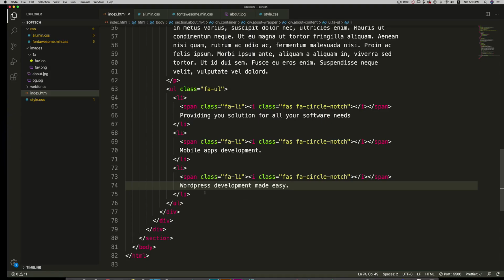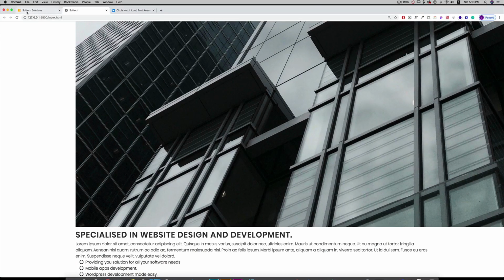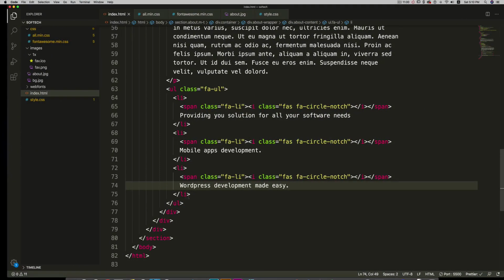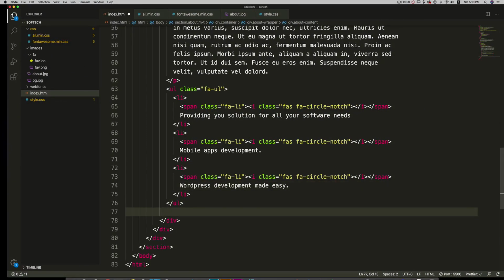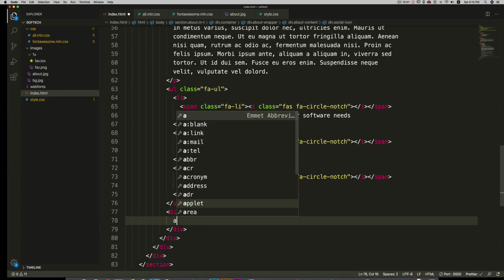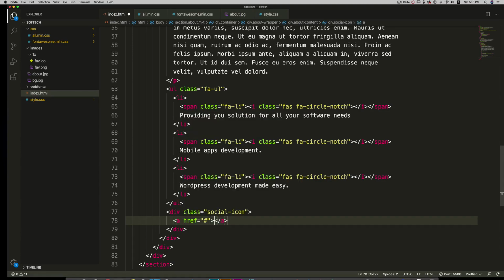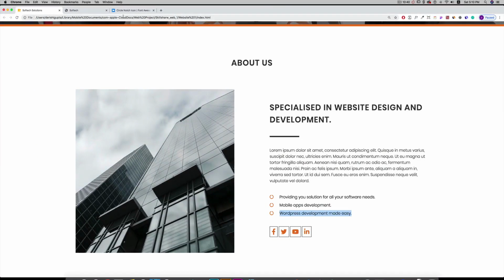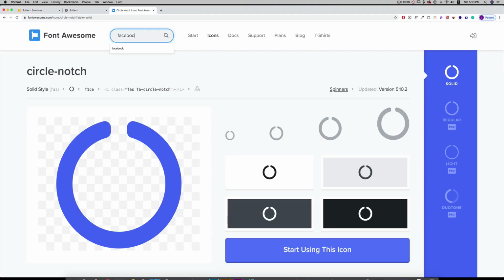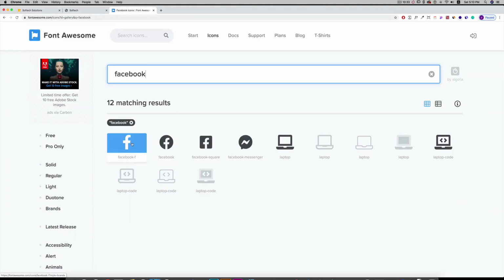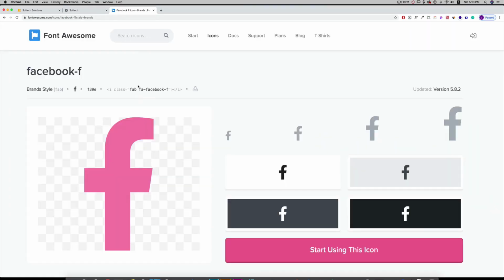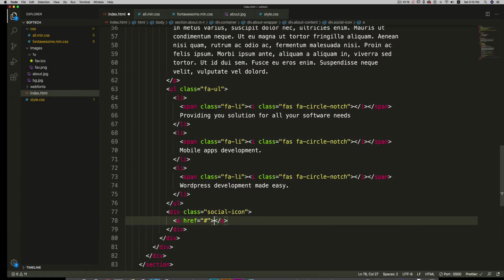Now after this unordered list, I'm going to add the social icons, these icons. So go right after the UL, and here I'm going to create a div with a class social icon. Inside this, I'll create an anchor tag. This will go nowhere, so I'll write hash. And now inside this, I'm going to paste the Font Awesome icon code. So first I'm going to search for Facebook. I'm going to use this one. Click here. Now click to copy this code and paste it here.